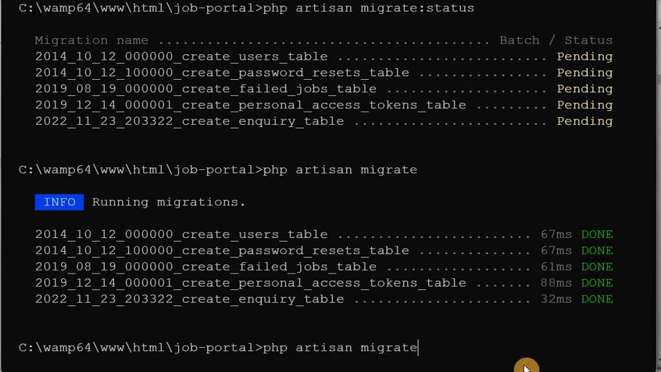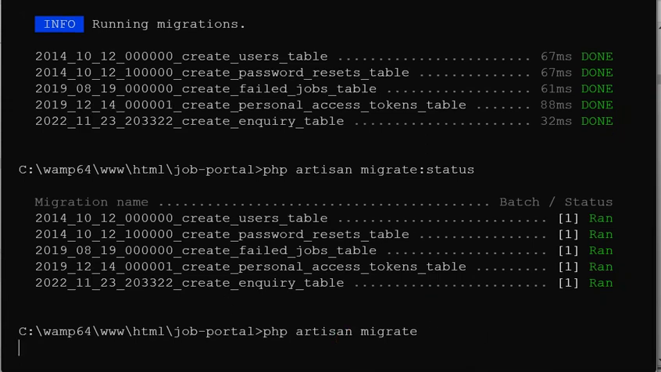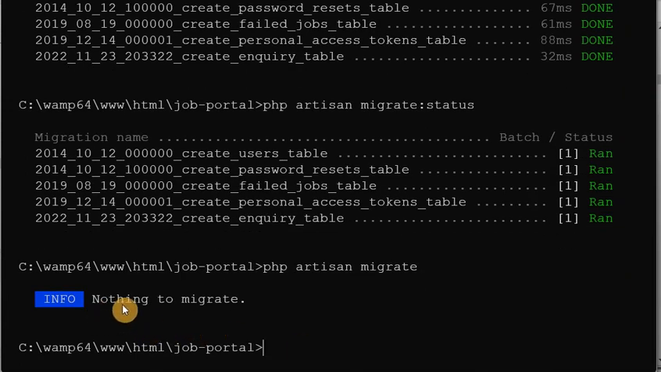Now I'm going to check the status. It is showing as a run. It is the first time run. So let me run it once more. It is saying nothing to migrate. Why is it saying nothing to migrate?